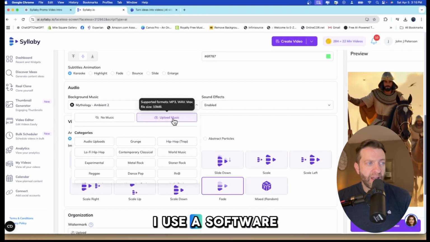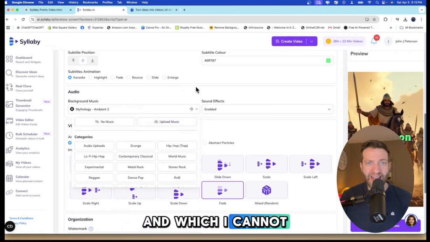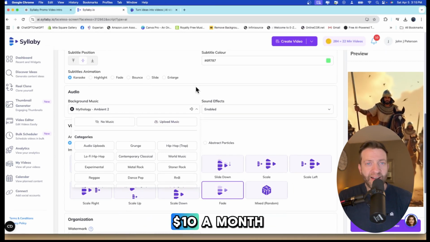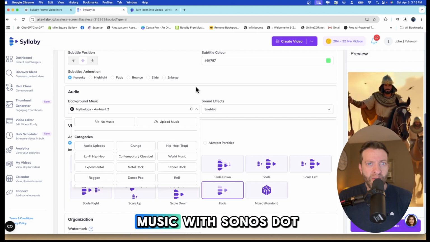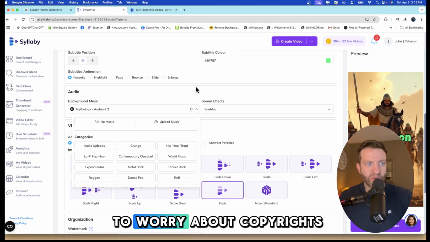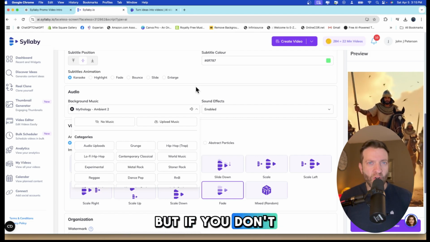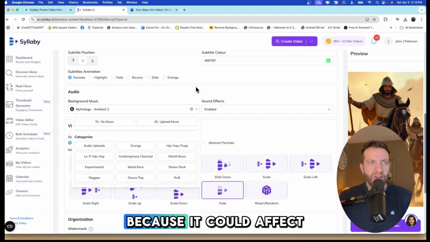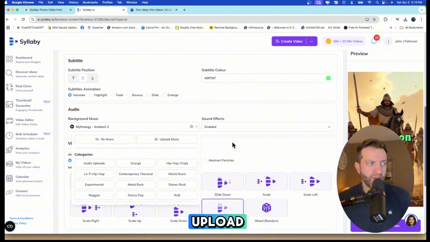I use a program called Suno.ai, which I cannot say enough good things about. Suno.ai costs $10 a month, and it gives you like 2,500 credits to use. I generate all my music with Suno.ai outside of software that has its own music. So you don't have to worry about copyrights if the music is in the software. But if you don't know where the music is coming from, I would highly suggest that you don't use that music because it could affect your monetization. So be careful with the music that you upload.